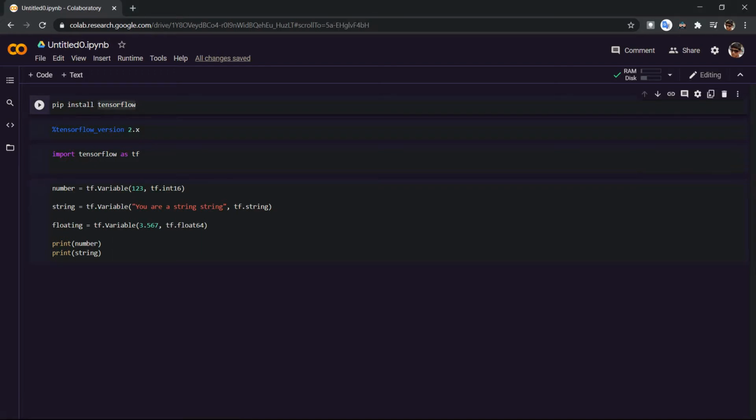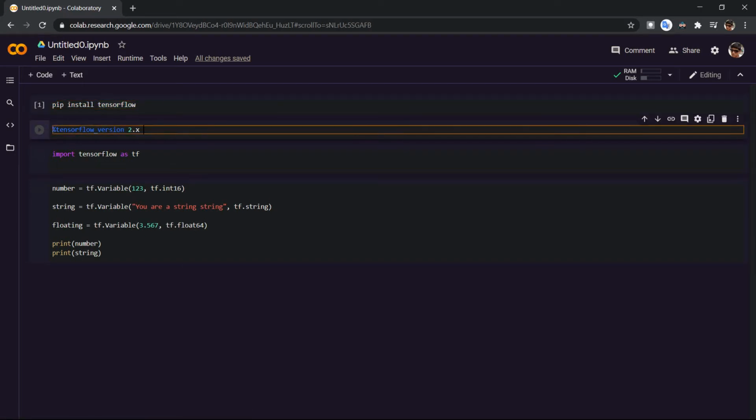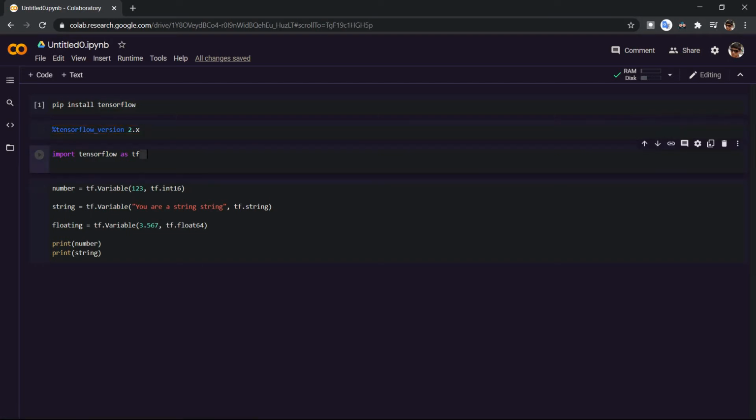First, install TensorFlow, which you would have already done. If you have not, just type pip install tensorflow. Then if you are running in Google Colab or any other notebook, you should write this, or else you're fine. If you are doing it in any IDE, then import tensorflow as tf, and then this is how you define variables.